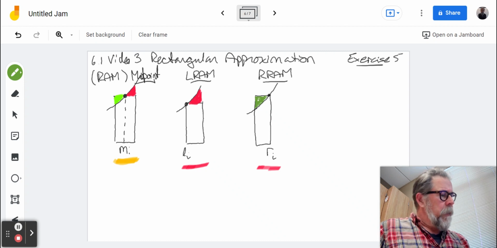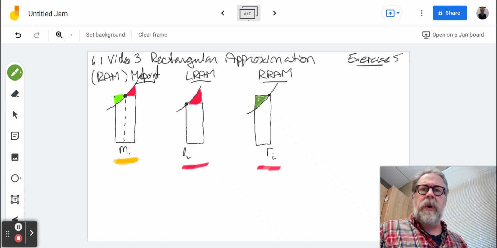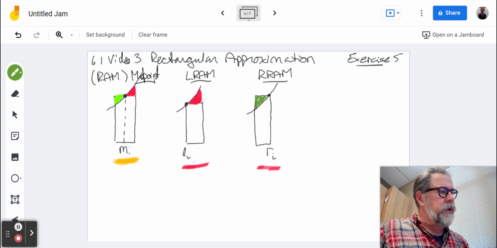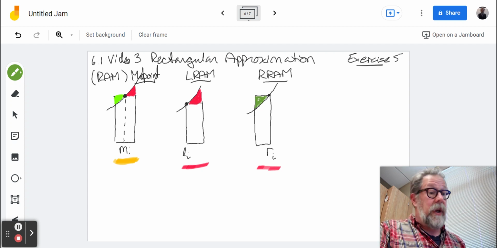So first of all, if you're in my class, why don't you grab your textbook, go ahead and do exercise 5 in section 6.1. It's a quick practice of the rectangular approximations that we did in the last video, in video 2. Want to talk very quickly about these rectangular approximations.